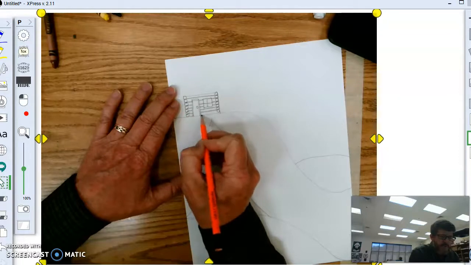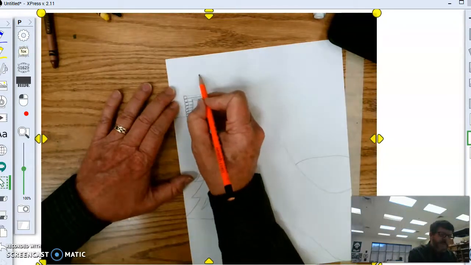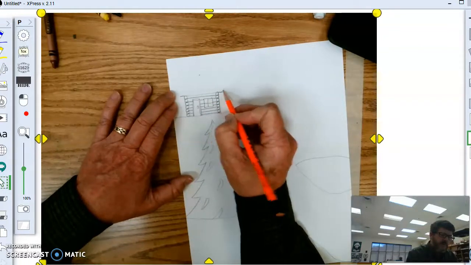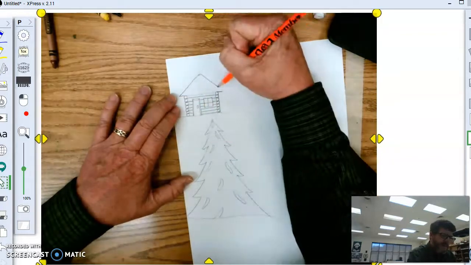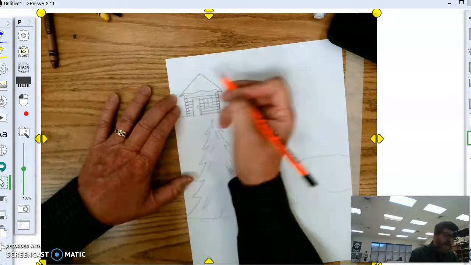And put a little extra line down there. Alright, now the roof. You find the center, put a little dot up there. At the sides, there's a roof overhang, goes past the sides and connect. And I'm going to put some little snow right there. I'm going to add a chimney.